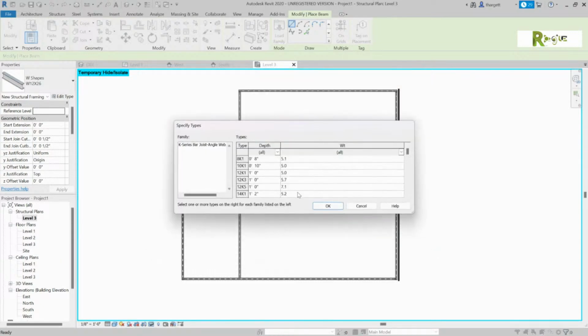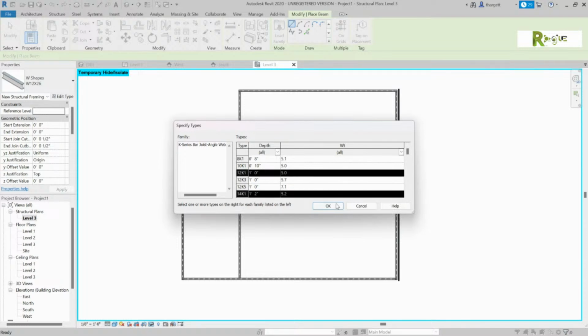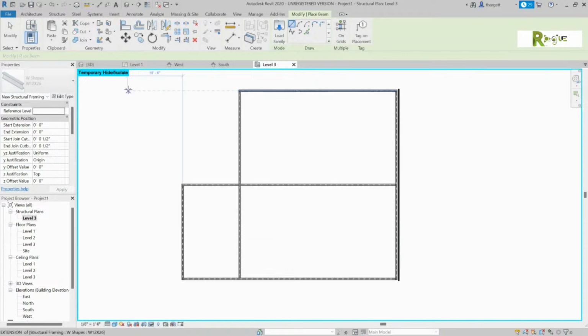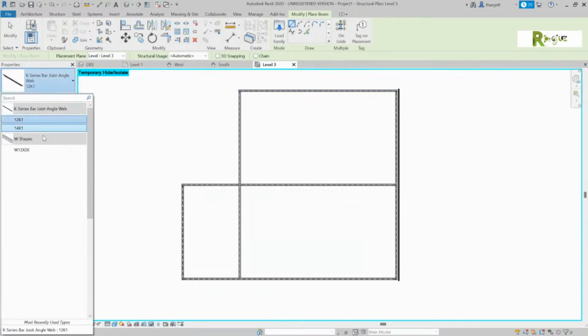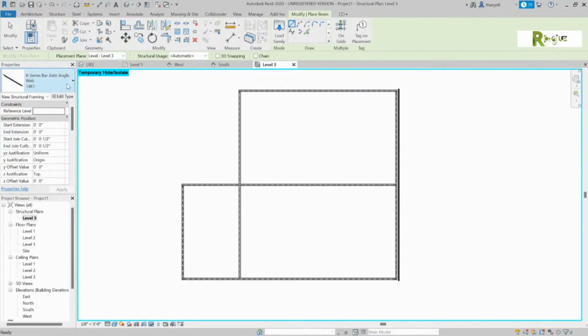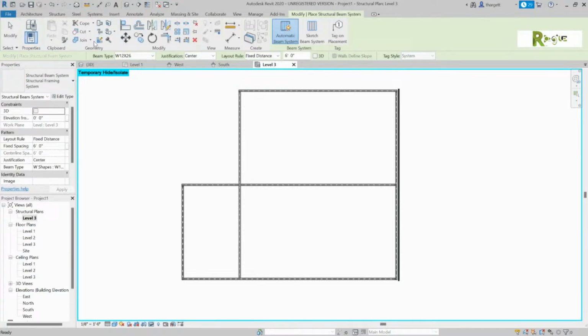Pick one of them. Now, this is where a structural engineer is going to typically tell you that's a 12K1 or a 14K1. Why don't you get the 12 and the 14? The 12K1 and the 14K1. Perfect. Control. Use your control button while you're clicking on the second one. That's going to load those 2 into your project. See, now you could actually draw one of those bar joists, right? Right. Now hit escape 2 times.